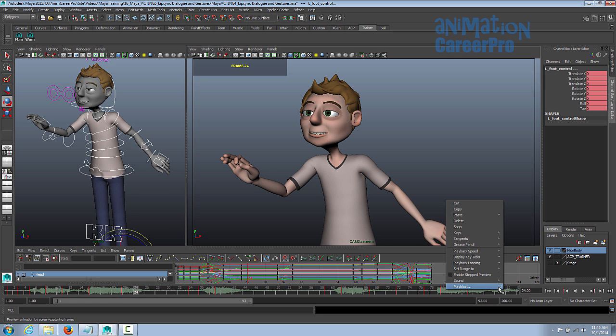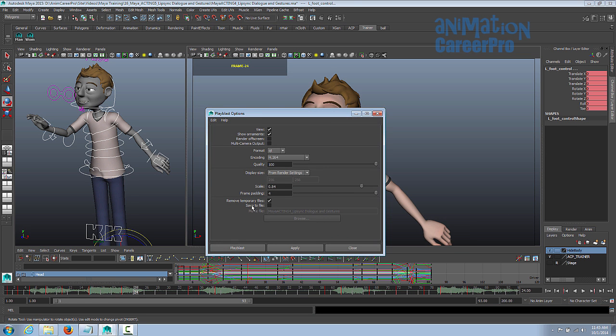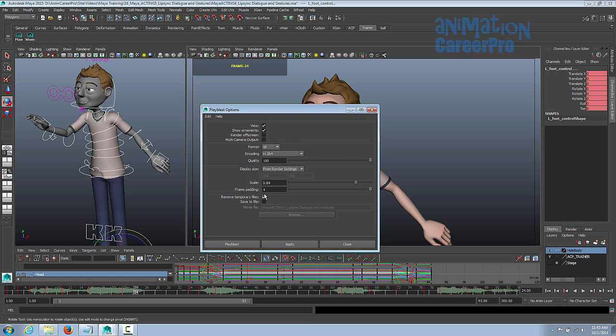Okay, so we'll just play blast that. We'll just do a check. I don't want to have it on save to file if I'm just checking. You do your final that way. As you're working along, you want to continue to play blast your work. You don't have to do it every time you set a pose, but definitely after you're done your blocking, I would play blast it.